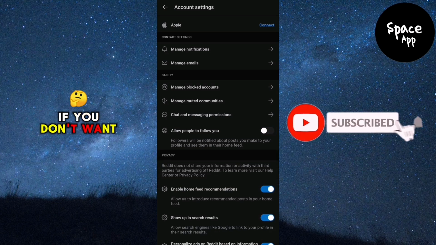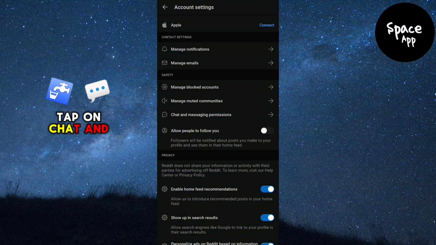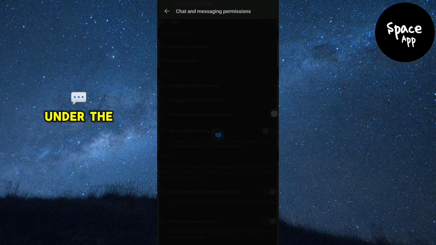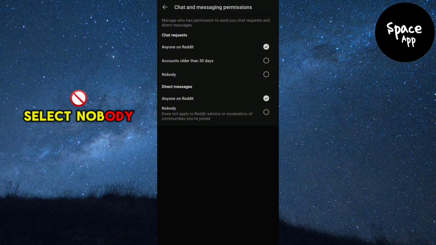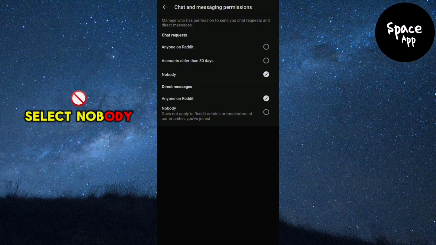Next, if you don't want to receive chat and direct message requests, you can turn those off as well. Tap on Chat and Messaging Permissions. Under the Chat Requests section, select Nobody. Then, under the Direct Messages section, select Nobody to block direct message requests.